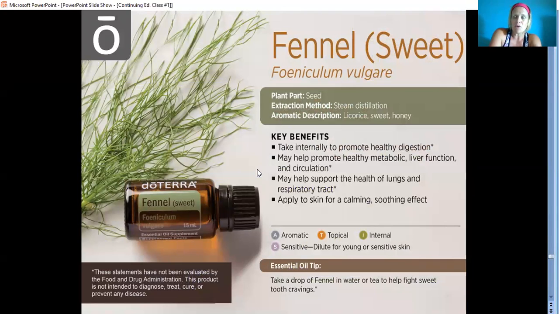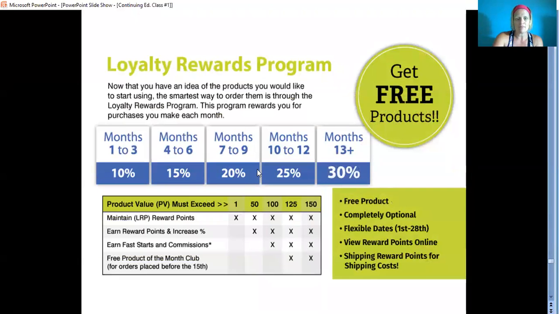Fennel is going to be one that we focus on today. It's going to take it internally. It can help with a healthy digestion. It can also promote healthy metabolic function, liver function, and circulation. It may help support the health of the lungs and respiratory tract. And if you apply fennel to your skin, it can have a calming, soothing effect on your skin. So this smells a little licoricey, kind of sweet and honey smell. And then that's it. That's the oils we're talking about today.